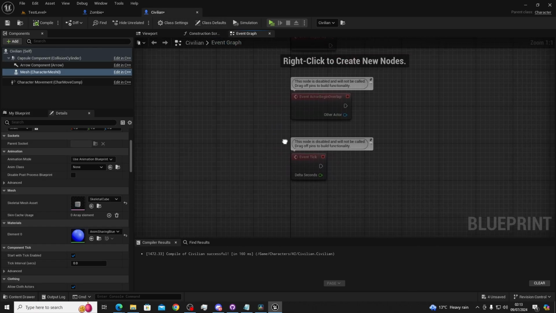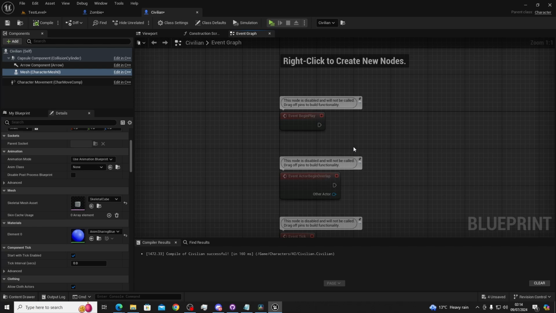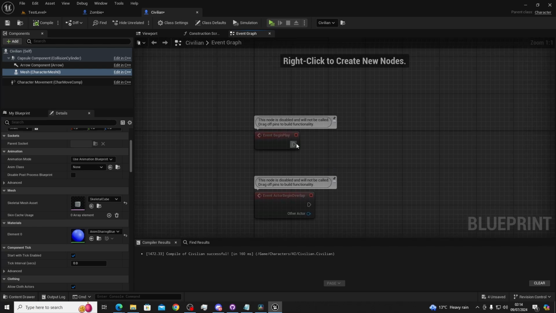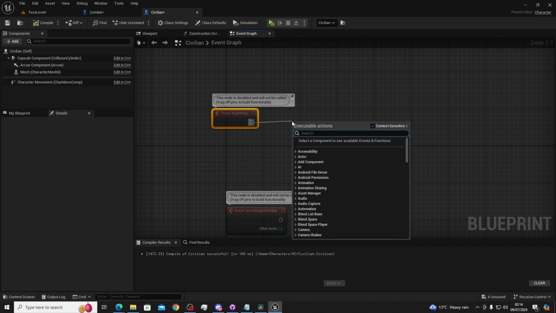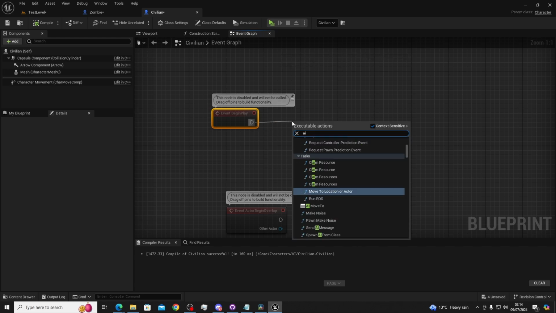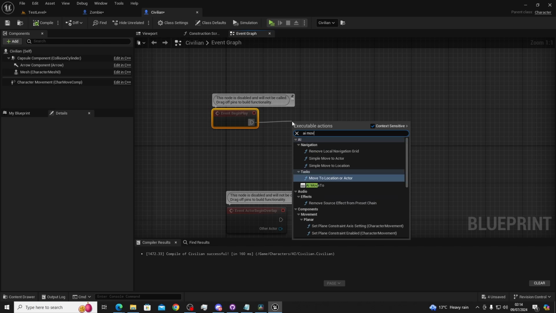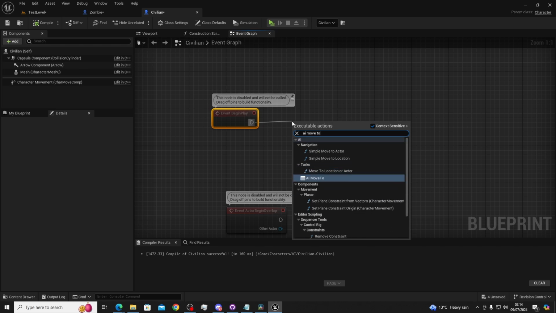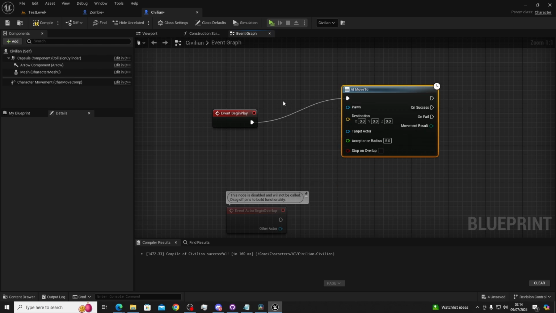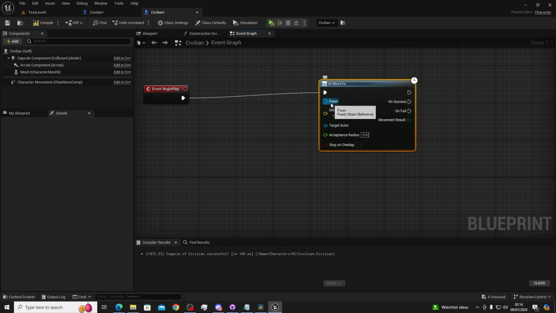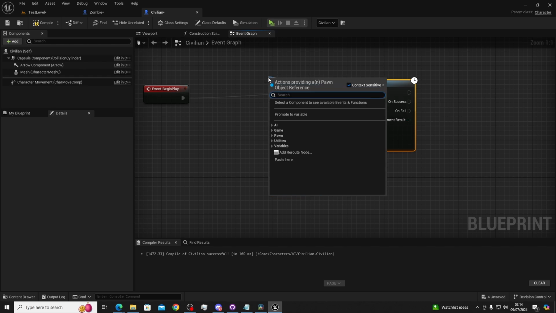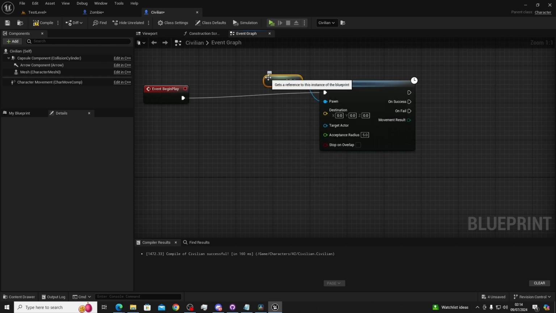So you come to your civilian, and on event begin play, just drag out of here and type AI move to, again same one, and we're just gonna basically get it to randomly roam around, just like walk around. So again, out of the pawn, it's the self, because we want this blueprint to move. And then the destination this time, not the target actor, because we're not asking it to chase anything.